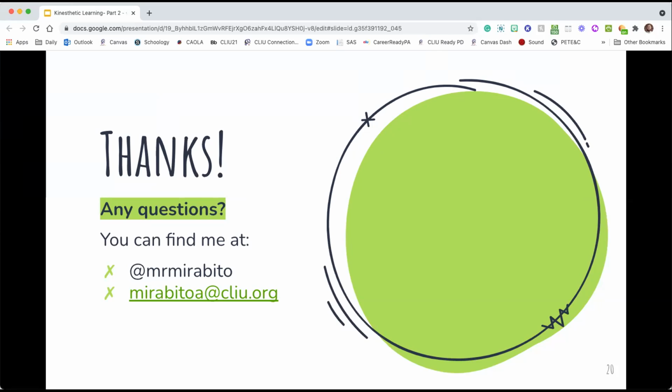So I do suggest having students move around the classroom and using some of these activities.